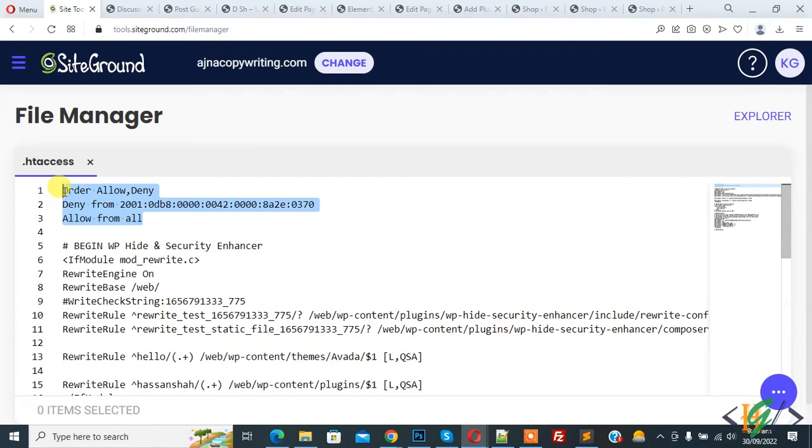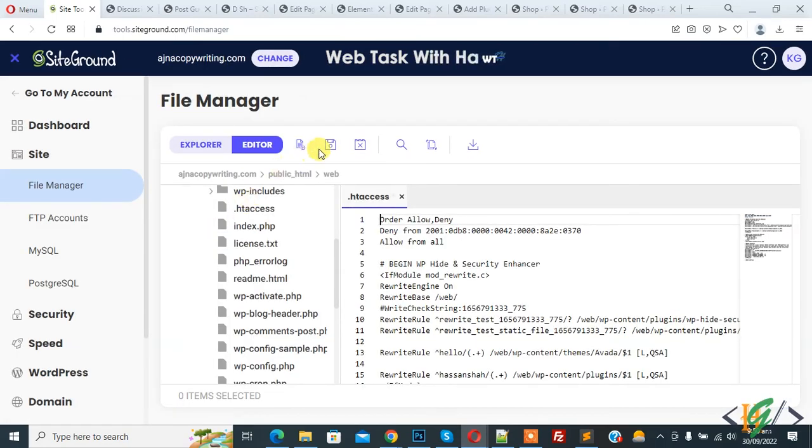So you can add your block IP here. IP version 6 addresses are more commonly used every day. If you want to block IP version 6 addresses using .htaccess file, so use this code and add your block IP here. Click on save file. So file is saved now.